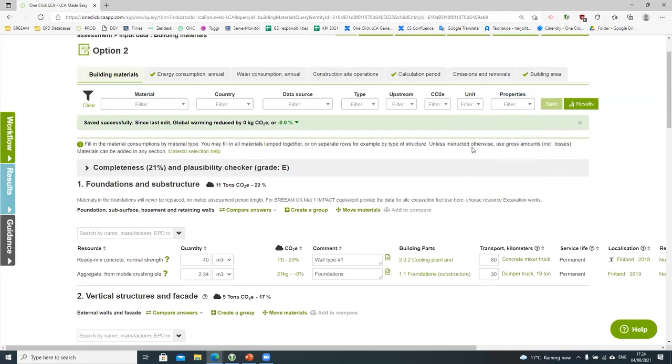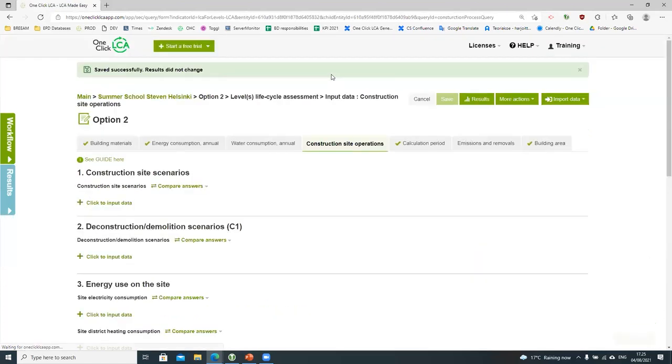If we have all the data here together, perhaps we have entered our building materials, we have entered our energy and water, we entered some construction site, then we can try to see if we can get the full picture of our assessment now. I'll just have to navigate to the construction site operations because I know I haven't added an end of life demolition scenario yet. So I'll just enter that one and then let's see how we have it displayed now.